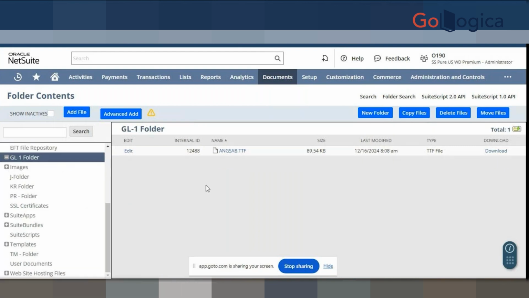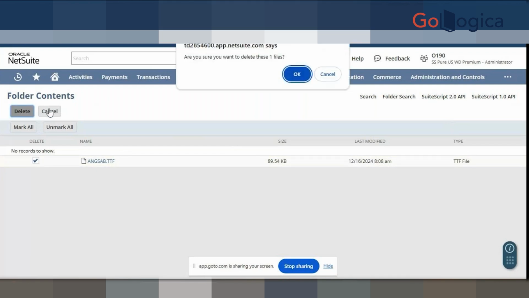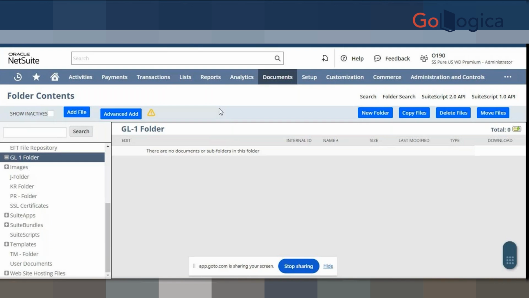Then, in case you want to delete a file, you just click on the delete button over here, select the file and click on delete. And the file is deleted. So these are the operations you can perform here, and this is about the file cabinet and things with respect to file management. So any questions or any doubts here?